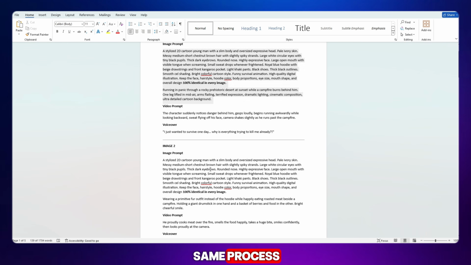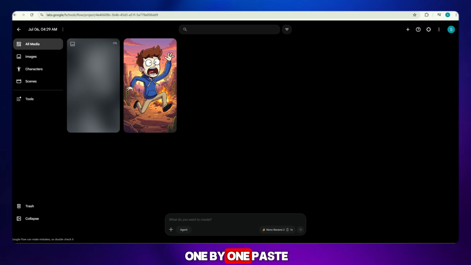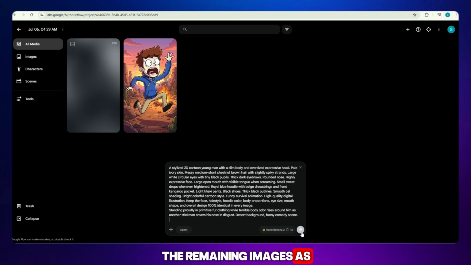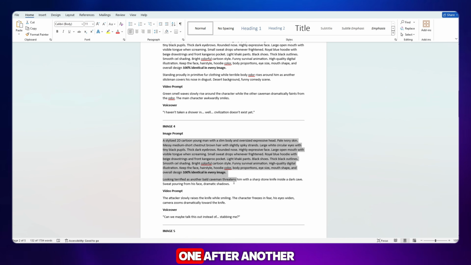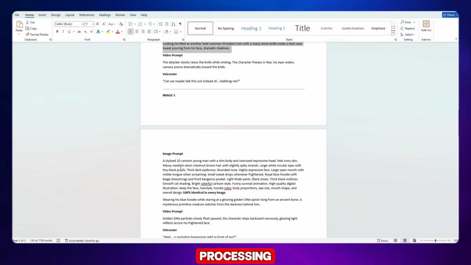Next, I'll repeat the same process for prompts 2 through 10. I'll copy each prompt one by one, paste it into Flow AI, and generate all of the remaining images. As you can see, the images are generating one after another. All you need is a little patience while the AI finishes processing.